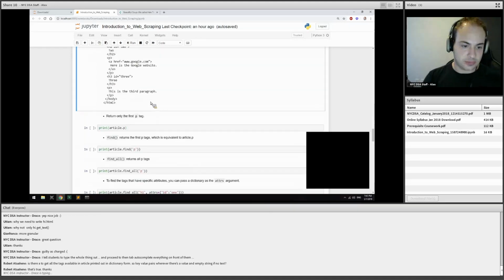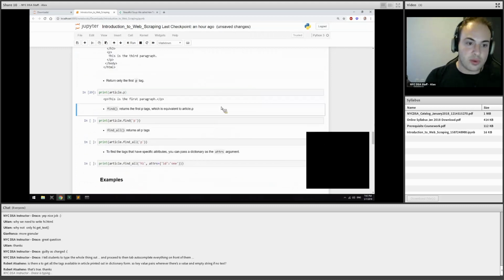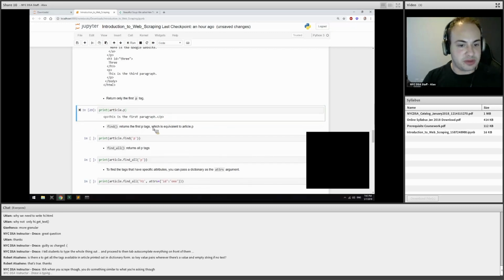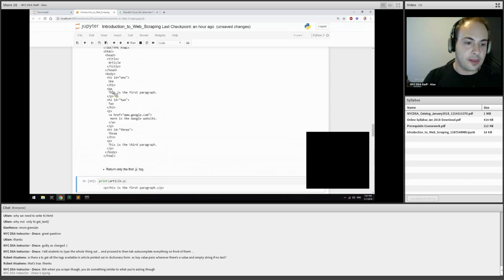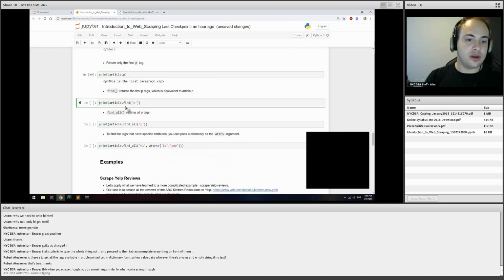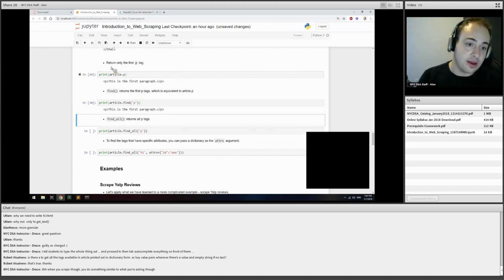Okay, so if we want to get the p tag from this article object, this beautiful soup object, we can write .p, and we can see here that it only returns the first p tag. This is the first paragraph, we have a second paragraph here, and we have a third paragraph here, but we're only getting back the first. If we use the .find method and put what tag we want inside as a string, that will give us the same exact thing.